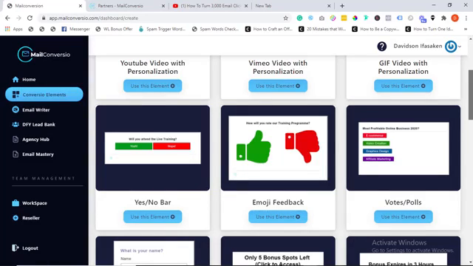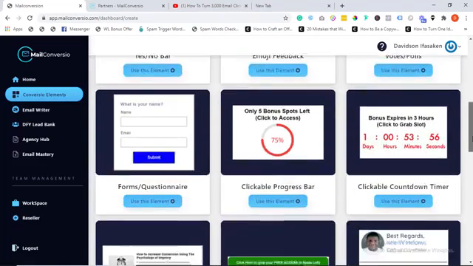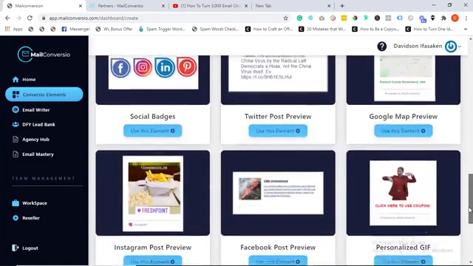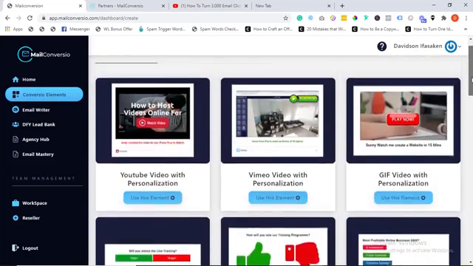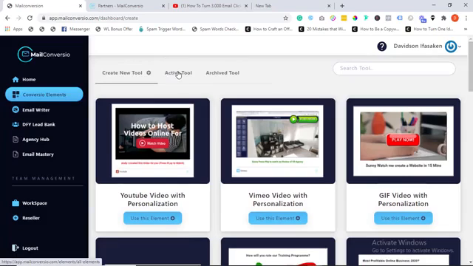Imagine using the vote polls element and you ask a simple question: live call or recorded training? The feedback data can help you to both segment your list and know what kind of offer they'd be willing to buy. Social growth elements like Facebook Post Preview, Instagram and TikTok Preview can pull in incredible results if you're aiming to grow your social following, and it's an awesome engagement booster too. And just like you can personalize videos, you can also personalize GIFs too.